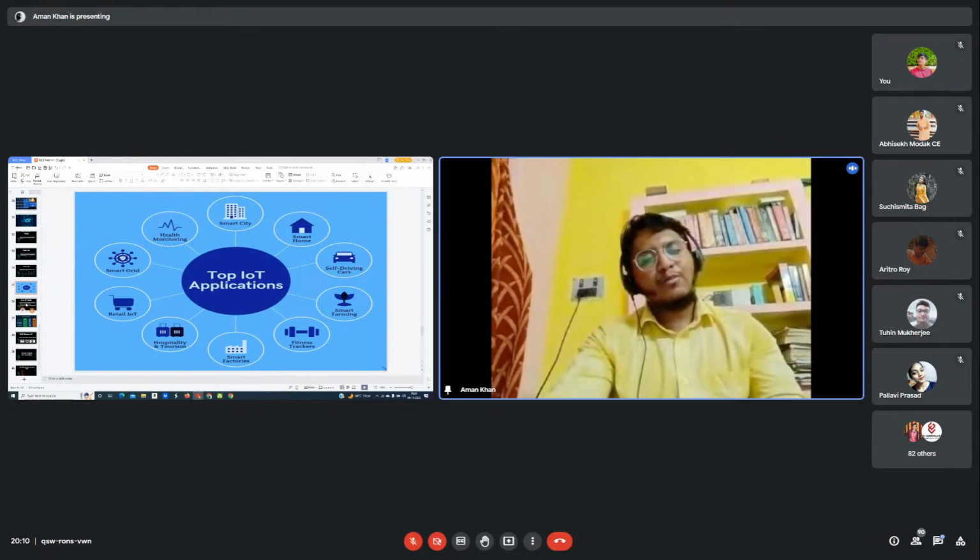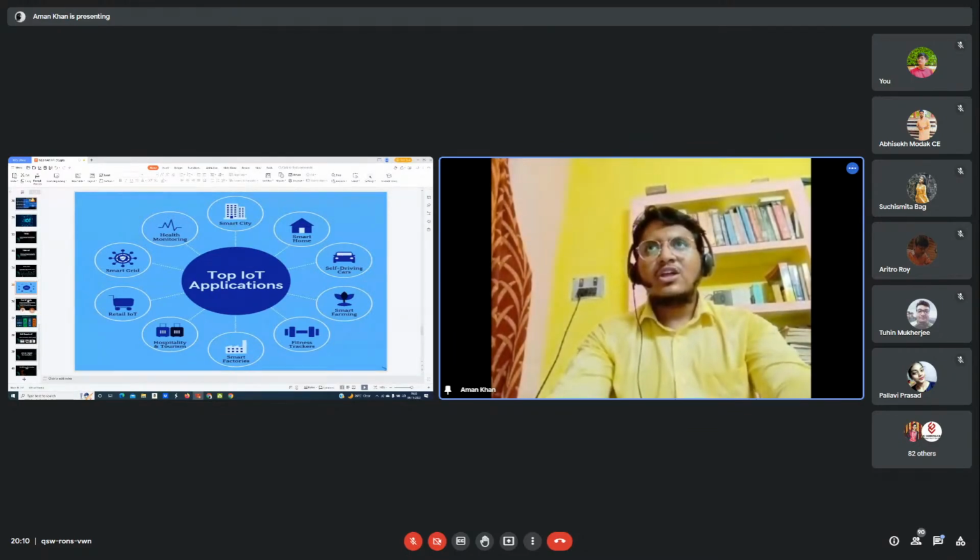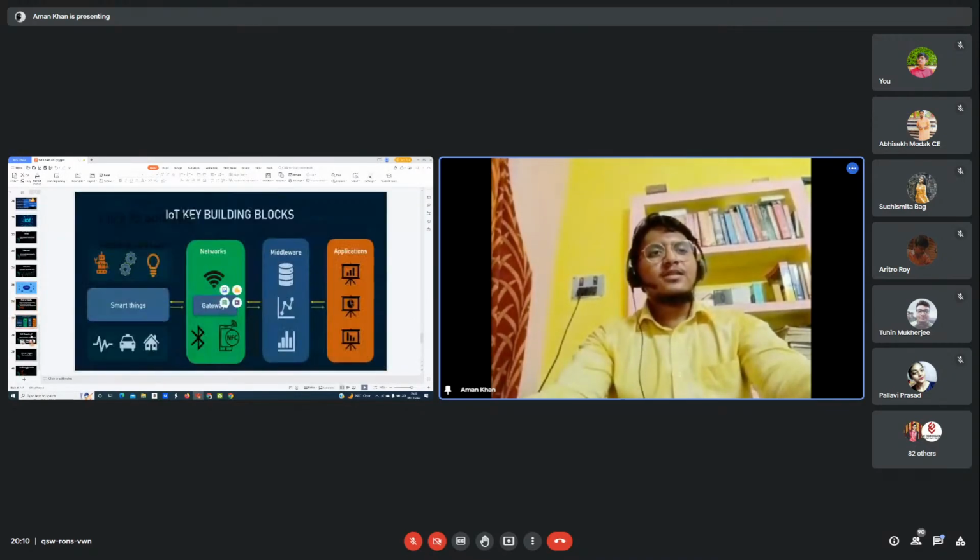A lot of online operations happen these days as well, like the doctor can operate the machines. Okay, so these are the things. So the IoT key building blocks are the network, the middleware, and the application.